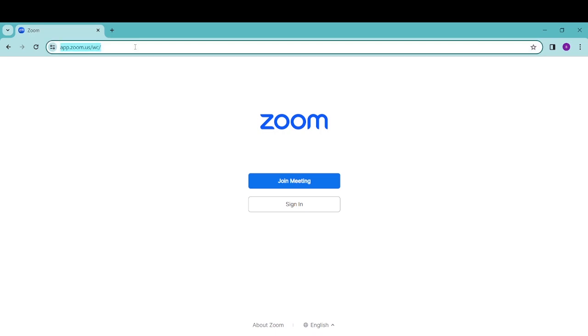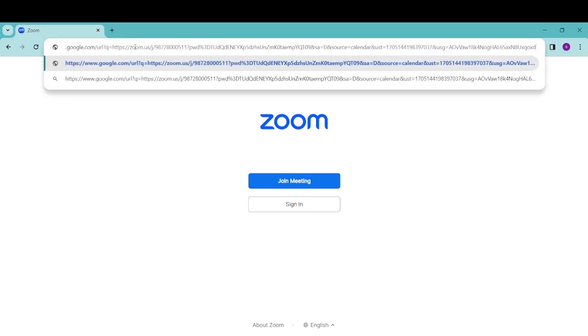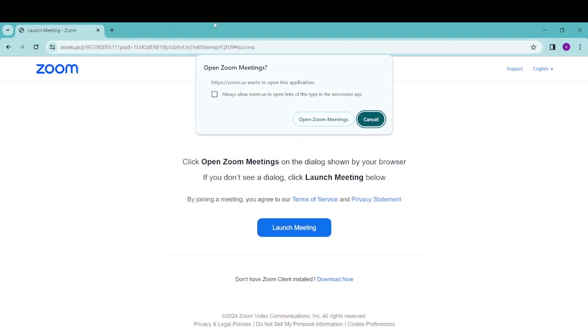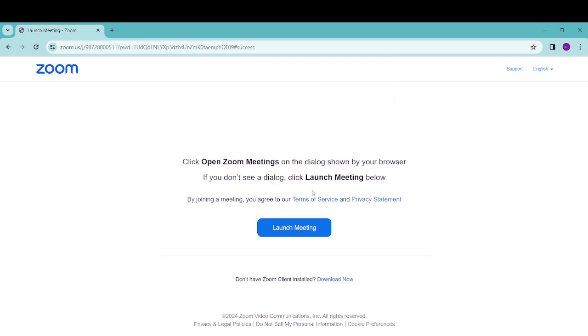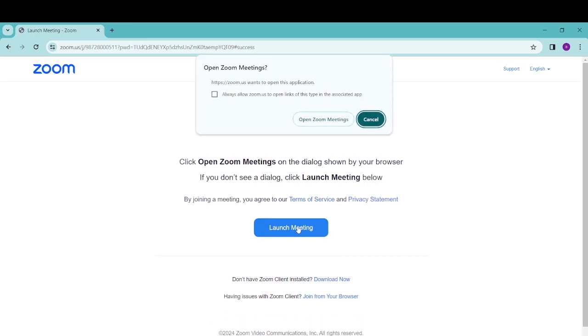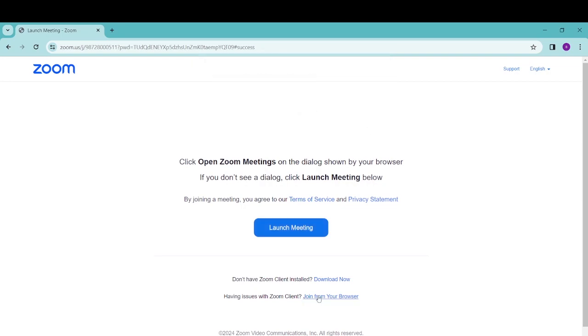First, let's join the meeting using a link. Paste the link, press enter and a pop-up will appear to open a Zoom meeting or cancel. Click close. Next, click on launch meeting again. Another pop-up will appear. Click close once more. Now you will see the option join from your browser. Click on that.